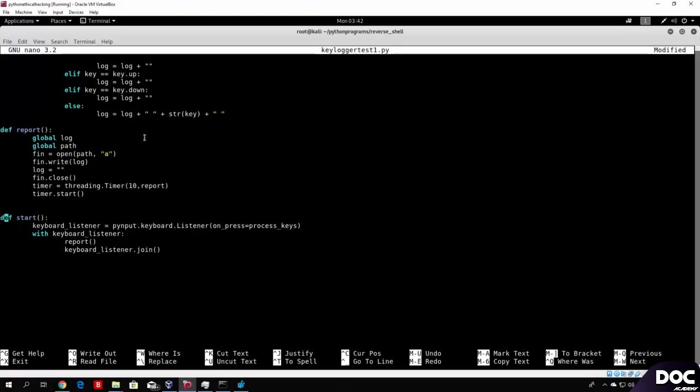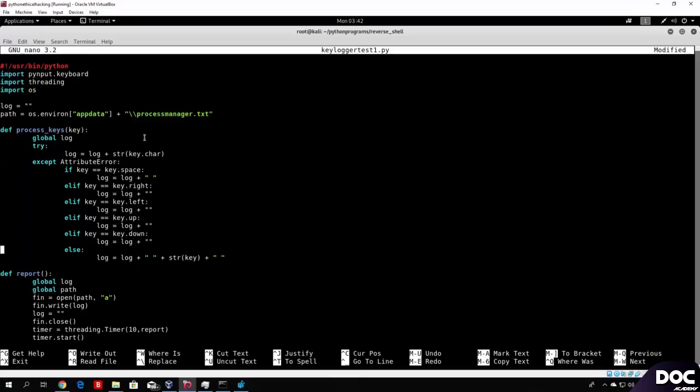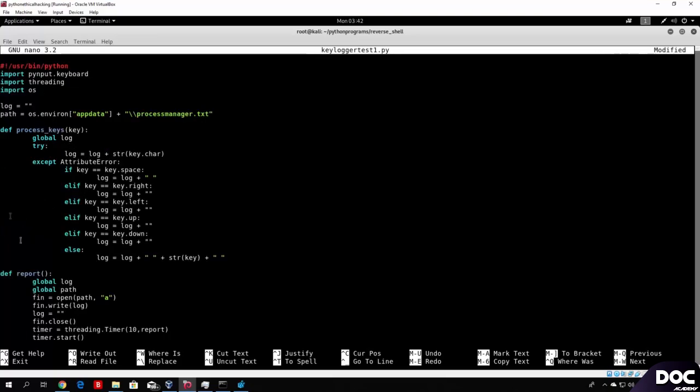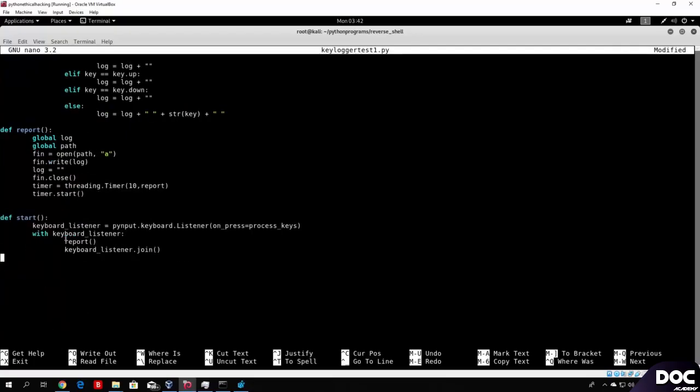And you might notice that we are not running the start function in this program. This is just a program that we will import to our backdoor, which will allow us to use the functions from this program right here. Now the good thing is that all we need to do is access this start function from our backdoor, and it will run the entire rest of the code by itself. As we can see, the start function calls the report function, and the report function basically calls the keyboard listener function, which calls the process keys. So everything is called within this start function right here.